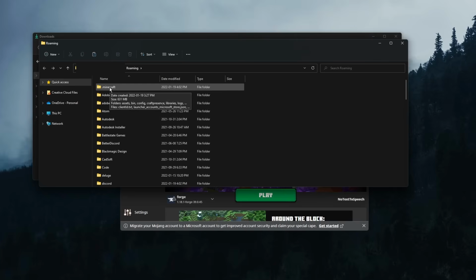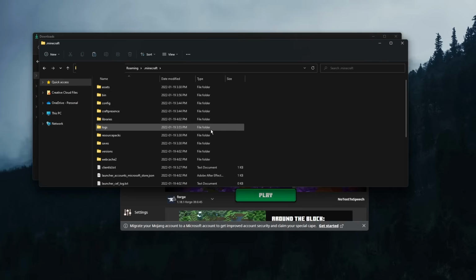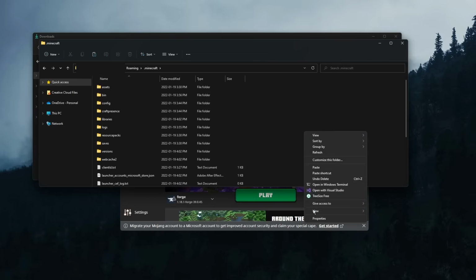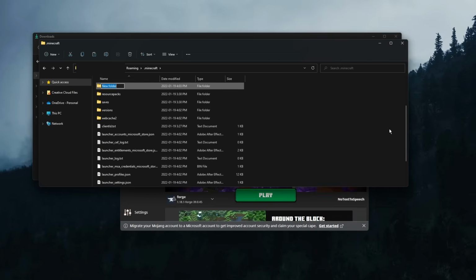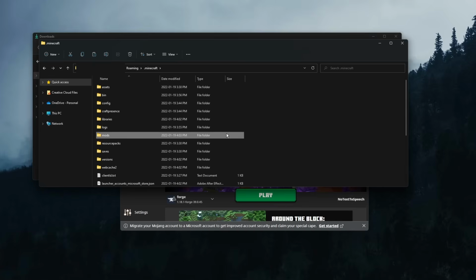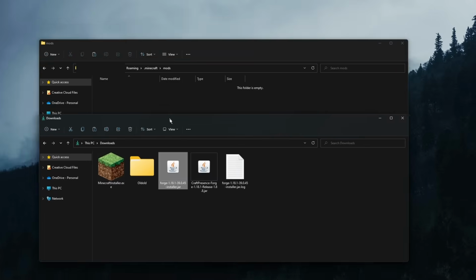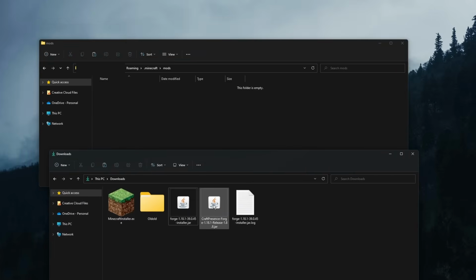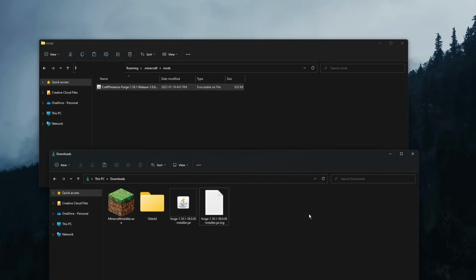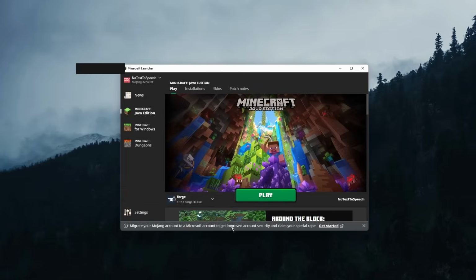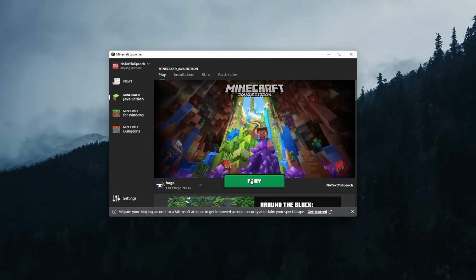You want to double click on the .minecraft folder, open it up, and now we need to right click, do new folder, and we just need to type in mods with a lowercase m. Now you might already have this folder. If you do, just open it up. If you don't have the folder, then you had to create it just like I showed you. Anyways, double click on mods. Then we need to go back to our downloads and just drag this Craft Presence dash Forge thing into the folder. It's that simple. Then close off both of these and then open up your Minecraft launcher, click play.